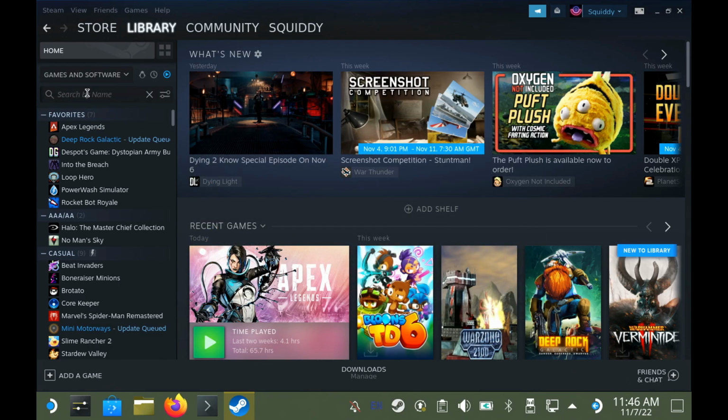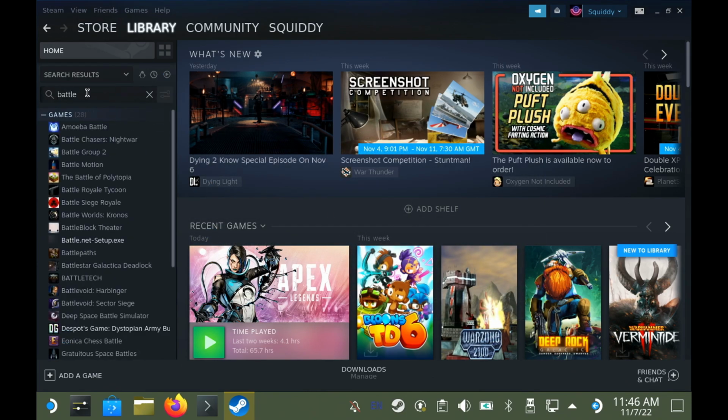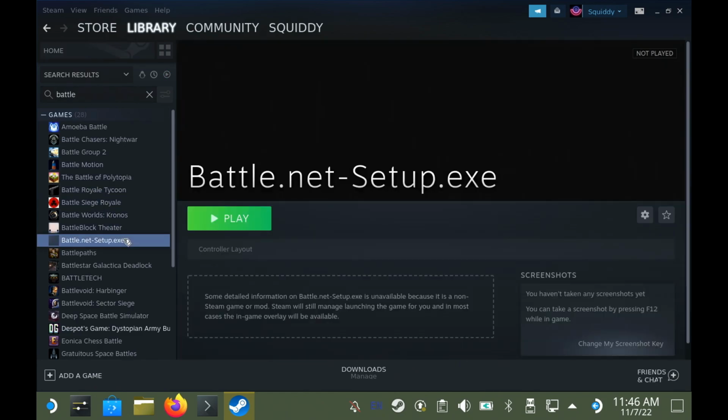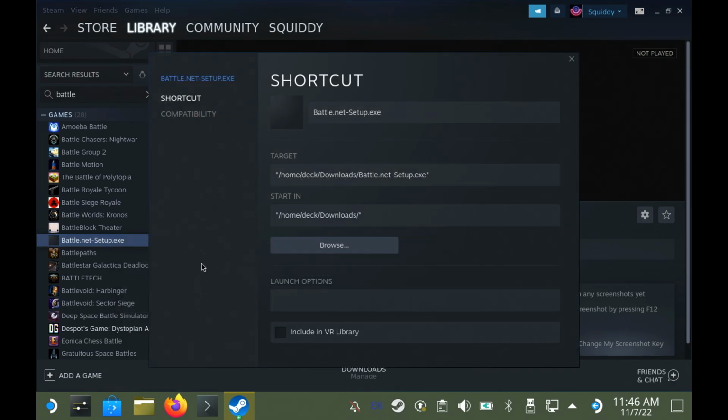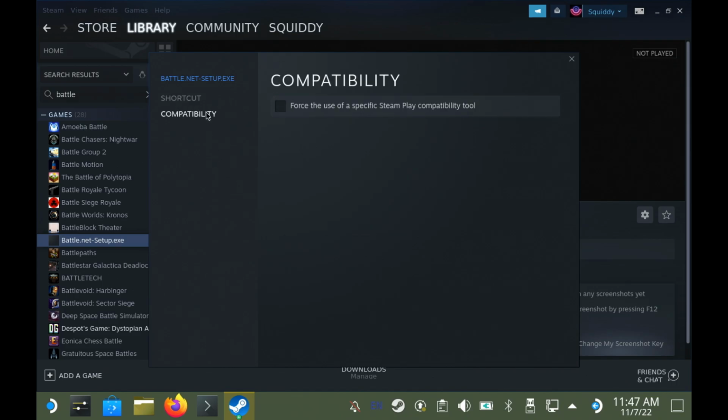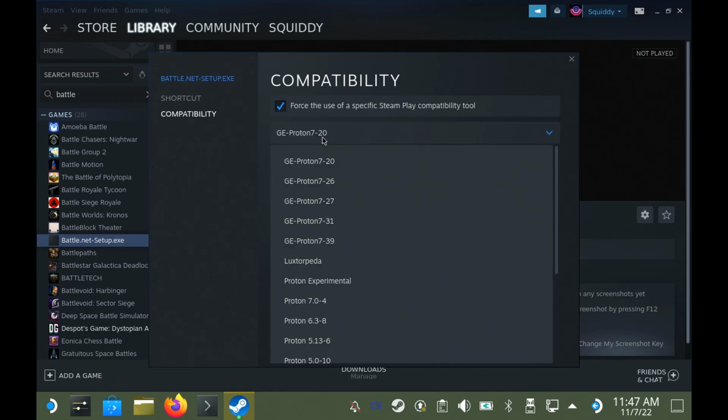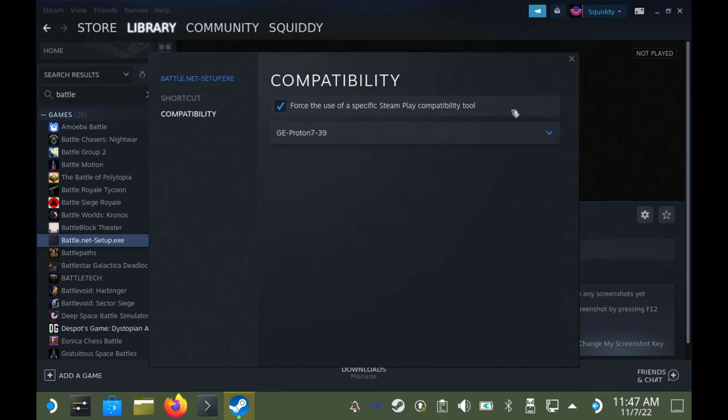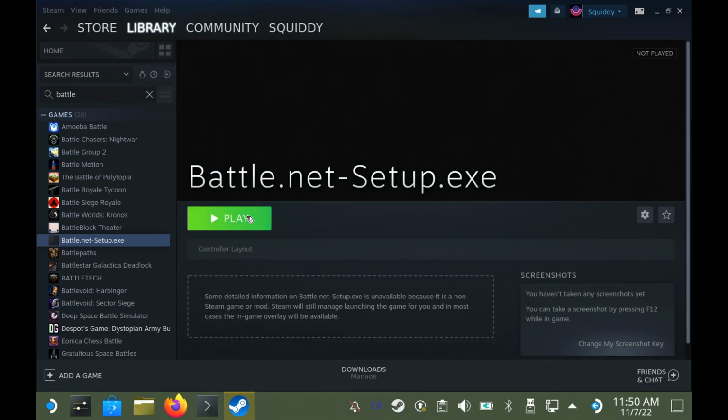Now search for the Battle.net installer in your Steam library. Right click it and go to Properties. Inside here, select the Compatibility menu, put a tick in the box, and select the new GE-Proton 7-39 that we downloaded with Proton Up QT earlier. Now you can hit Play to run the Battle.net installer.